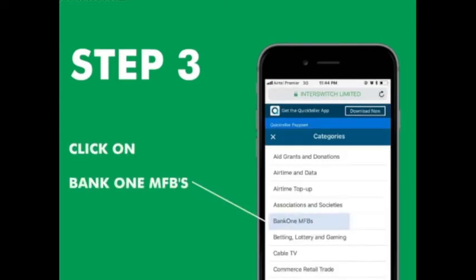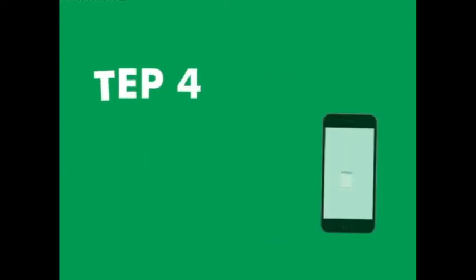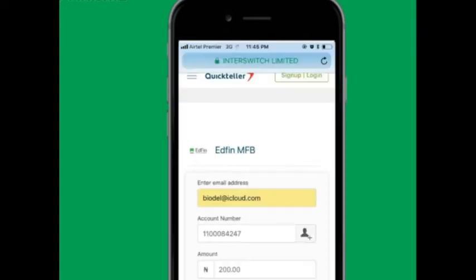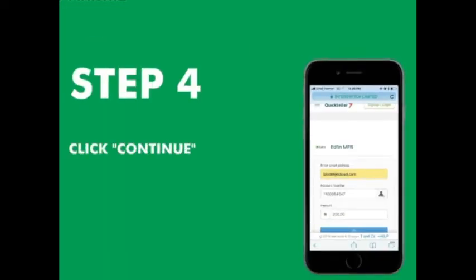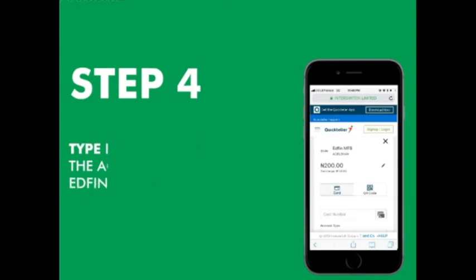Click on Bank 1 MFB. Scroll to EdFin Microfinance Bank and click on it. Step 4. Insert your number, email, account number and amount and click Continue. Type in the card number of the account sending into the EdFin account.